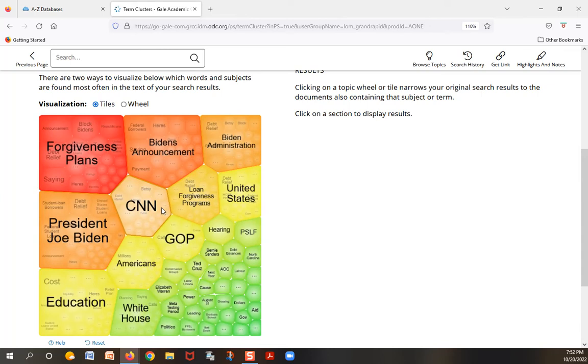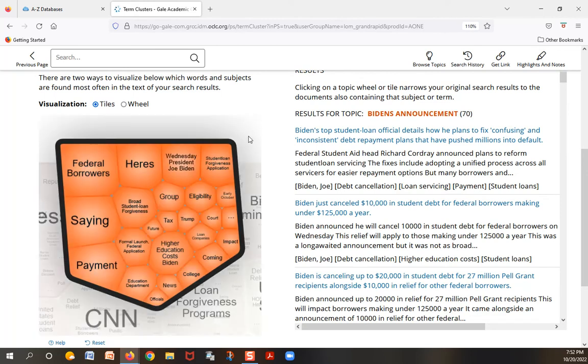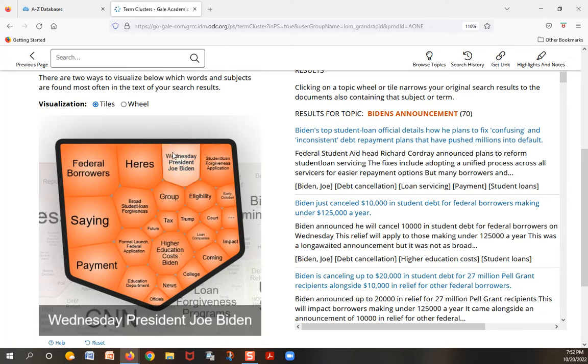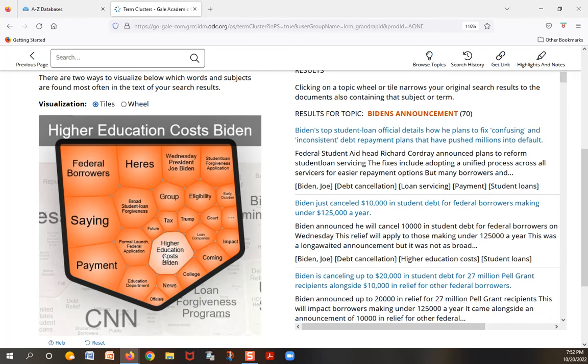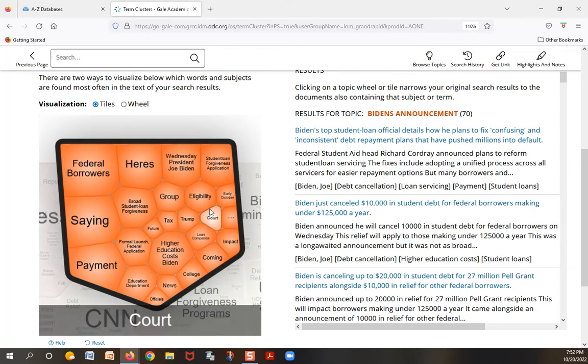And as you move down, you'll see they get a little bit tinier and a little bit smaller. That doesn't mean there's no information there, it just means there's less information. So let's just click on Biden's announcement and watch what happens. It has just zoomed in on that tile, that blob, and now we have specific information on his plan. So all of these are kind of like what we consider subtopics under Biden's plan. Eligibility, Trump's reaction, higher education costs, payments, the education department, eligibility requirements, and so forth.